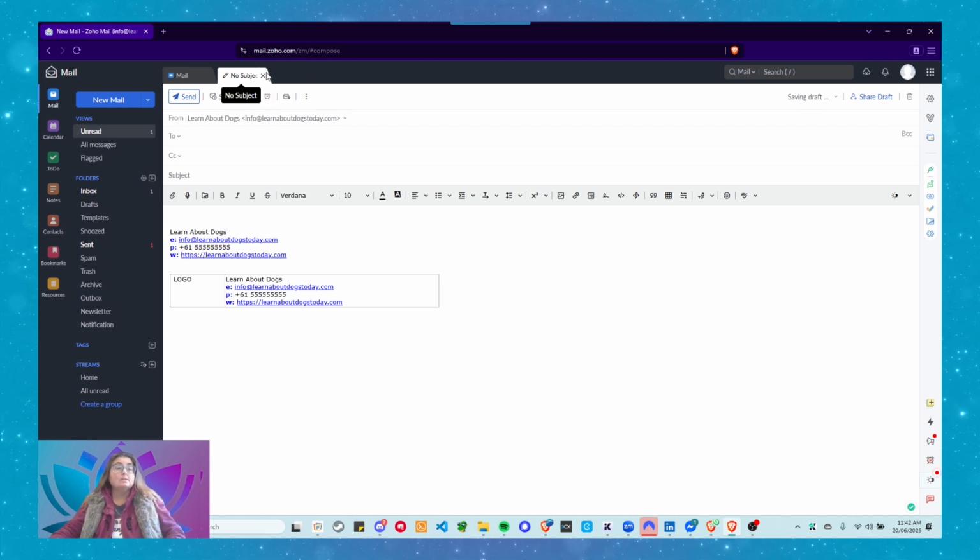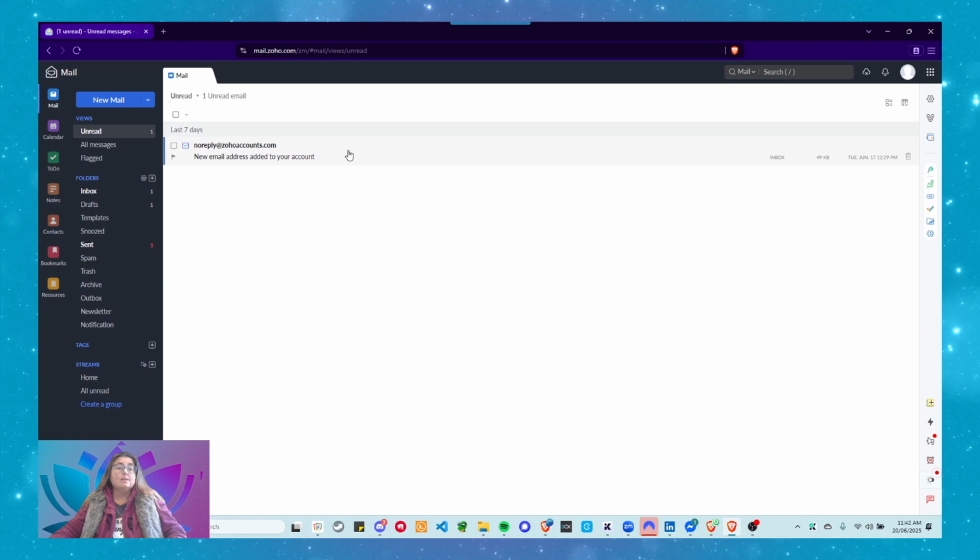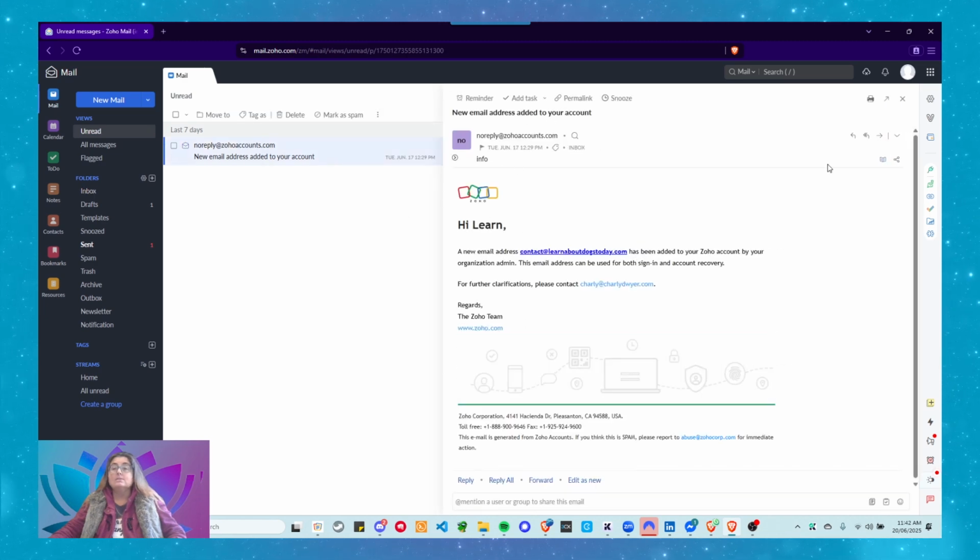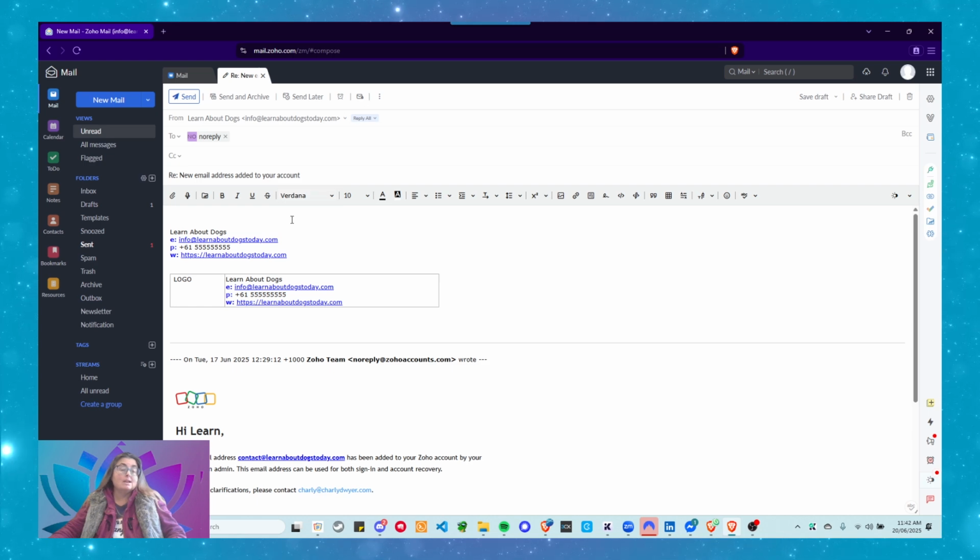Now let's just go back here, and I know this is no reply. Click the reply all button. It doesn't have to be reply all, it just has to be reply or reply all. And you'll see that it's automatically inserted the signature that we've just inserted. Okay, so that's how we do it for one email address.